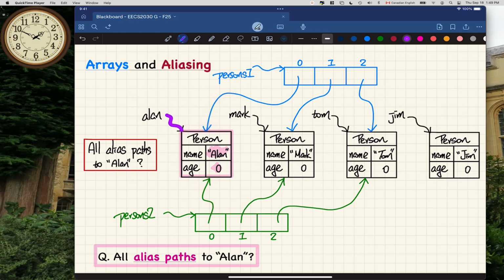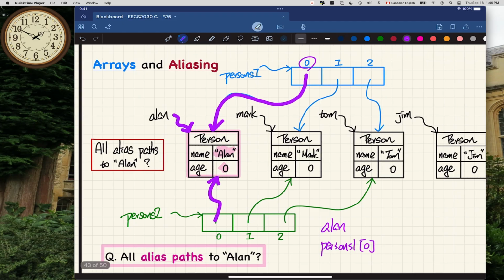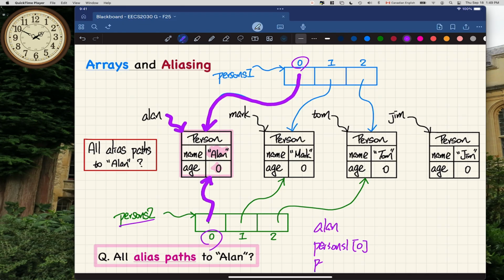The first path is right here. That one corresponds to just Alan. The second one is this particular arrow, and that one corresponds to persons1 at index 0, right here. And the third one is the arrow from here, and the arrow is persons2 at index 0. Right? 1, 2, and 3. Just look at how many incoming arrows there are. All right, any question about this?